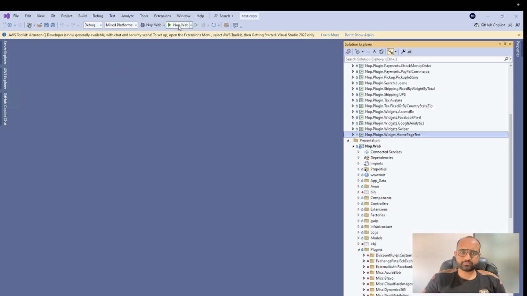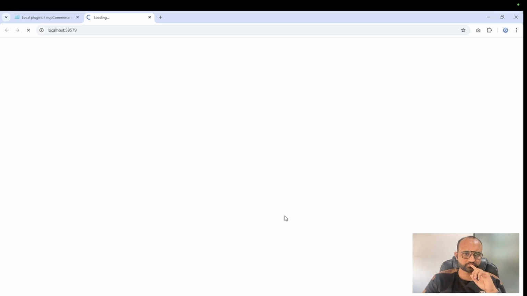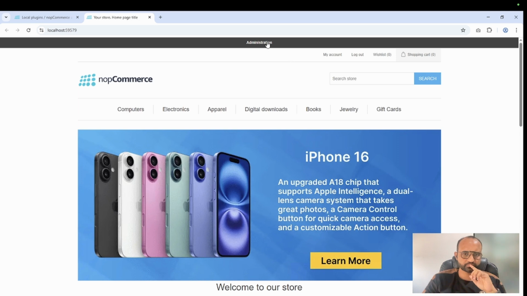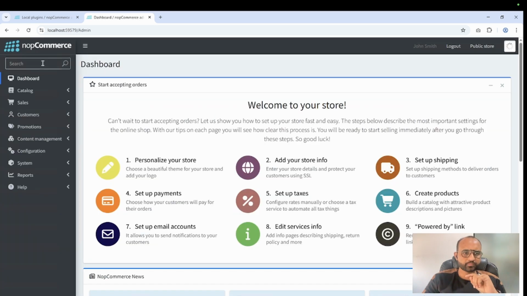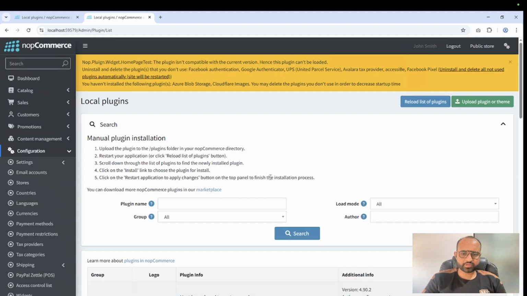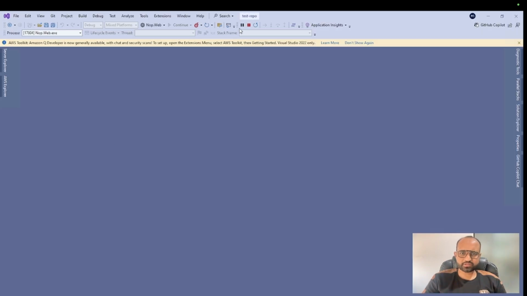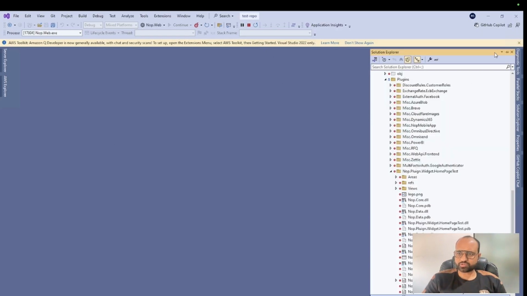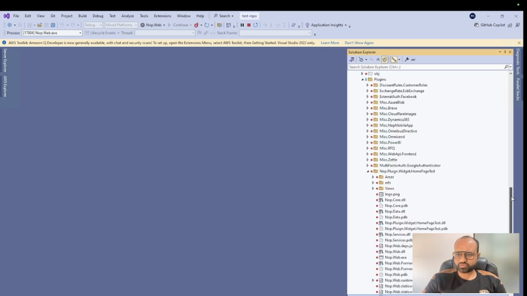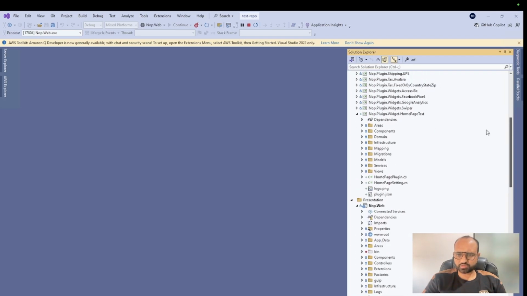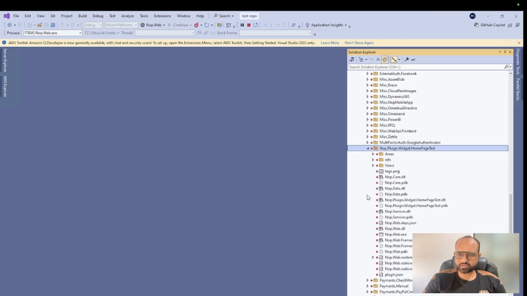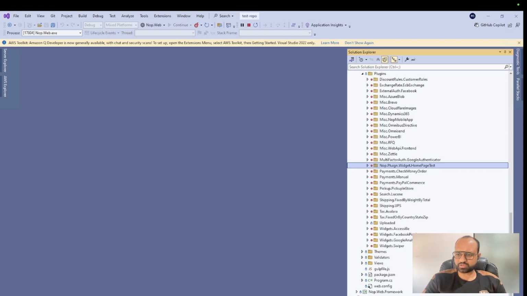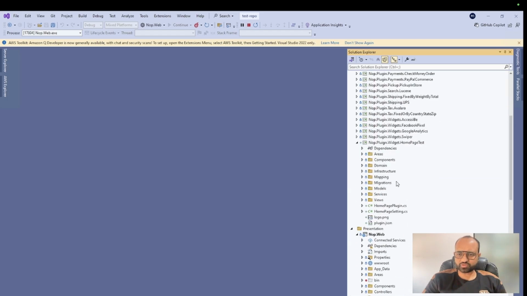Let's run it again. In admin, search with local plugin. You can search over here for home. Still the plugin is not visible over here. This is our second case, like why the plugin is not visible. Okay, so let's check the other part. Once the plugin is built over here, we can see all the files there and everything is built. Even then the plugin is not showing over here.